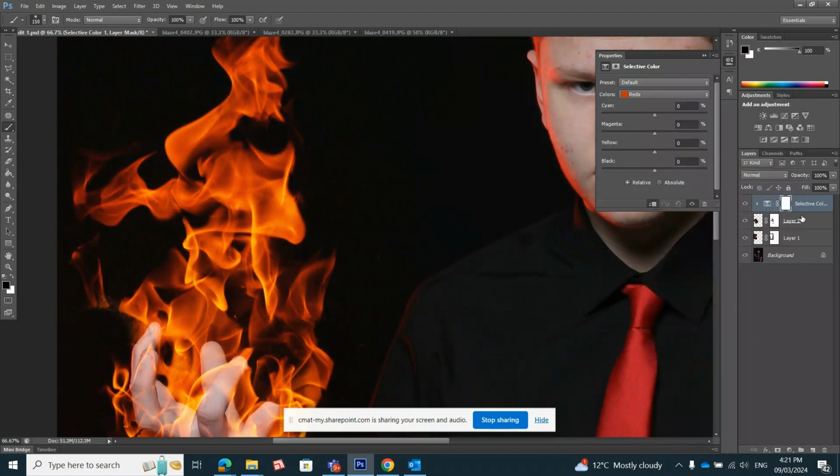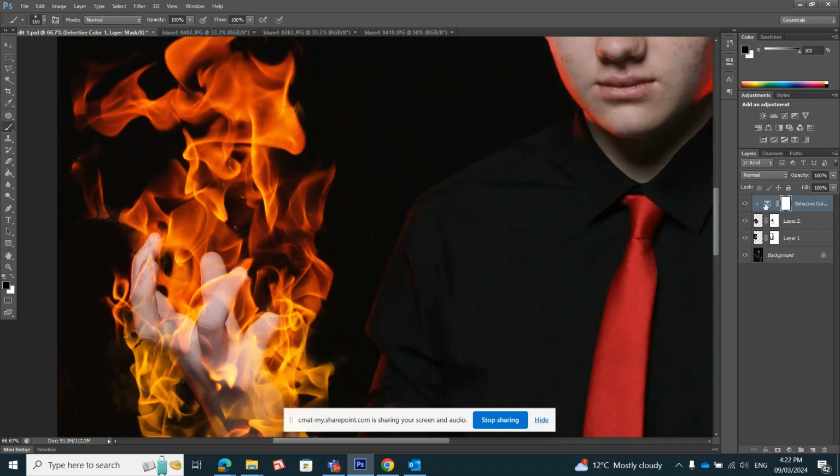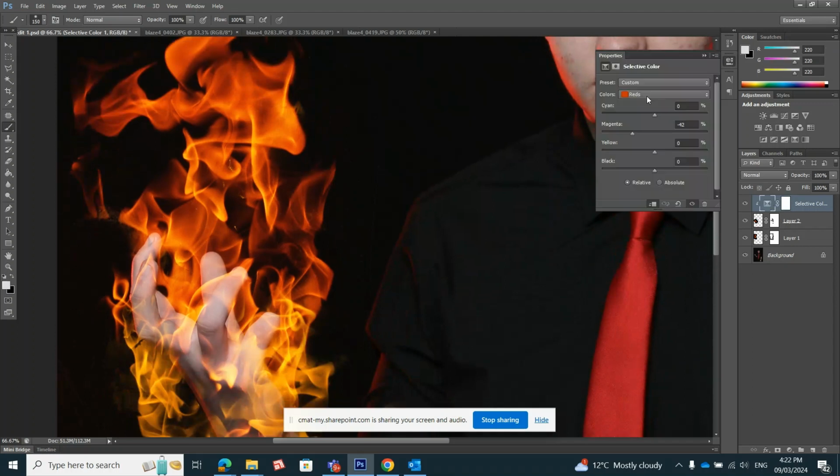So it just affects the layer below, and I'm going to increase the magenta in it so that the red on the flame starts to look a little bit pinker. So I'm just using the red channel. You can see if I take the magenta out, it goes more green. I want to make it more pink. So you can see that colour starting to match a little bit closer.